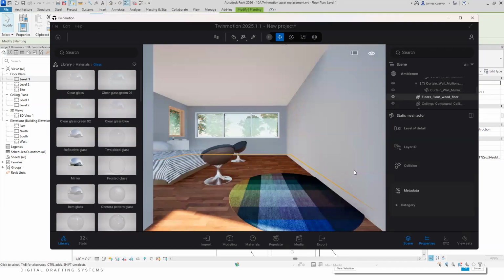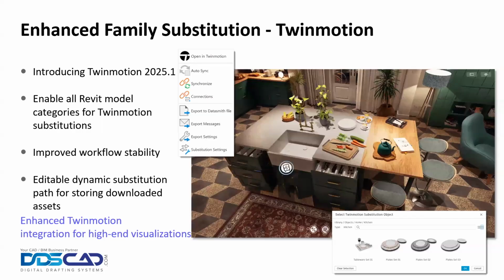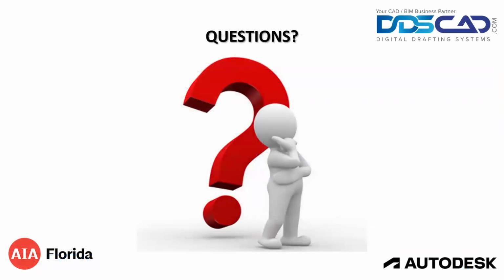Okay, so with that, we have come to the end of our presentation of some of the new features of Revit 2026. And I shall now turn it over to my good friend Alan for continuation and closure. Alan, go ahead. Okay, thank you so much, Jim.